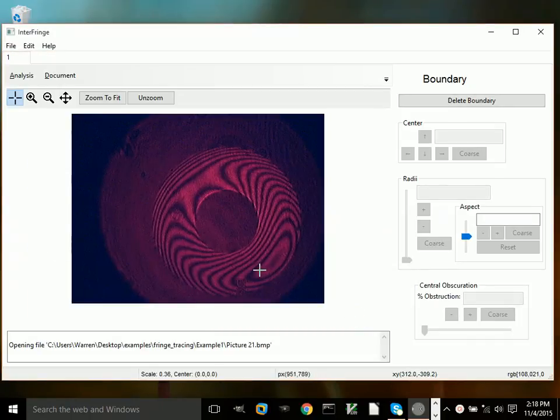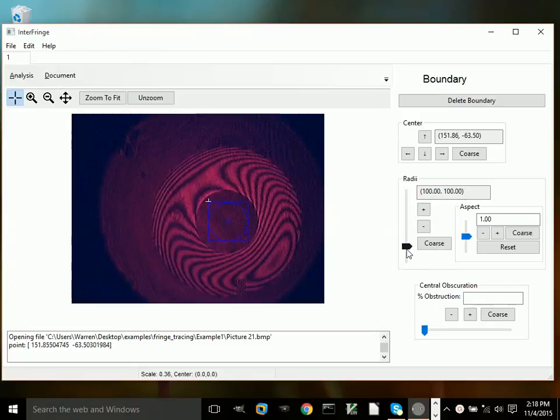Now, this is an A-sphere, and in order to characterize an A-sphere properly, it's very important to set up a boundary that's accurate. If the boundary is decentered significantly, or if the radius of the boundary is wrong, then the characterization of the wavefront is not going to work very well, because the decomposition into different aberrations depends on accurately knowing where the center of your reference is. And so that's what we're doing.